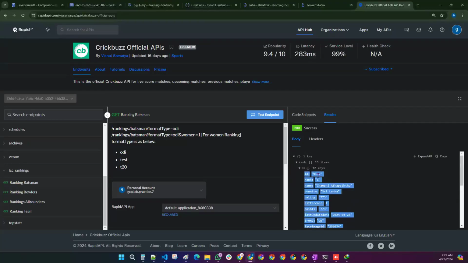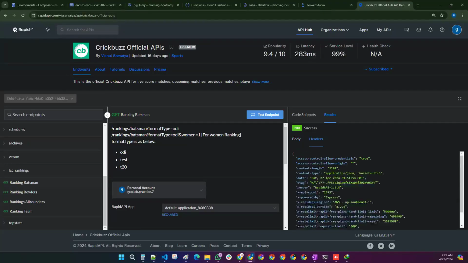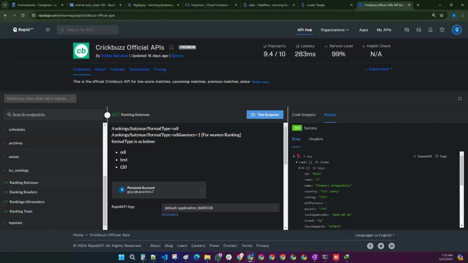Similarly, you can also see how the header looks, and this is for one record. Similarly, you can have, let me click on it, up to 15 records that it is going to get.